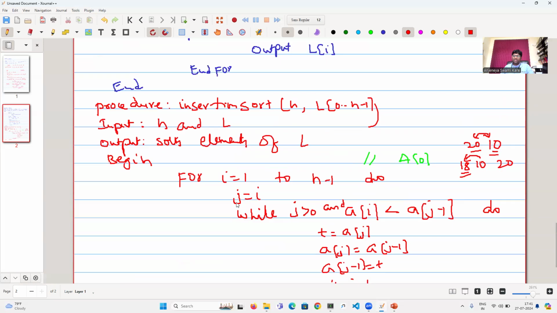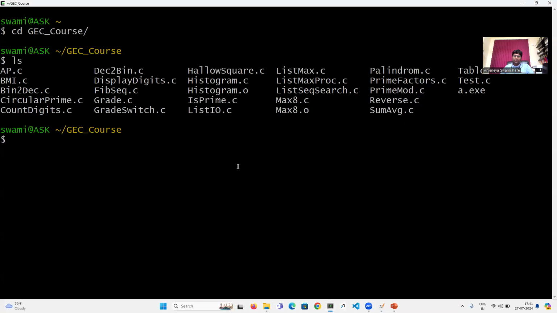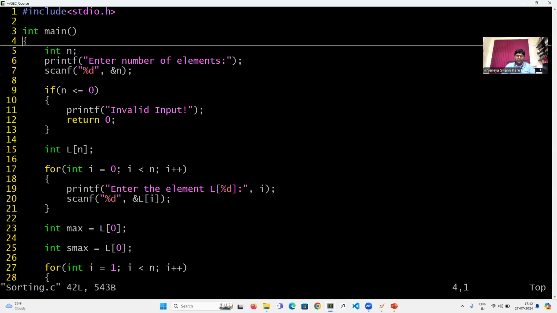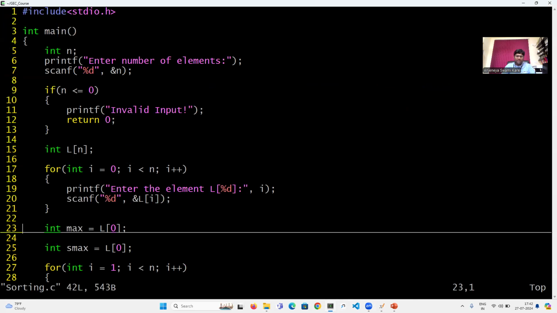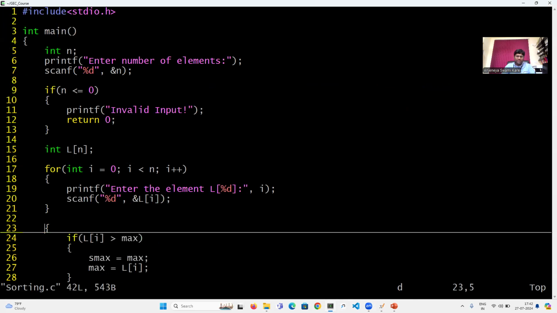So let us implement this in a C program. So cp, I'm using this listmax to sorting.c. Sorting.c. There is existing code we need, right? To read the n value, and n value is read, L values are read. This is the code we need.